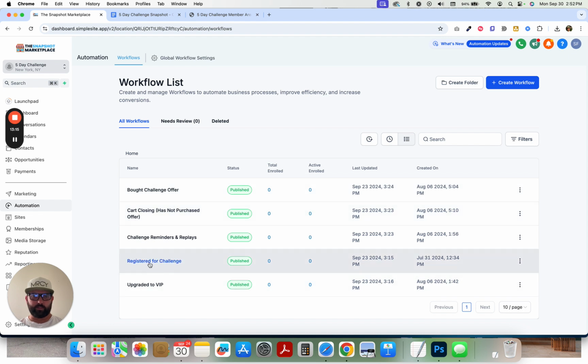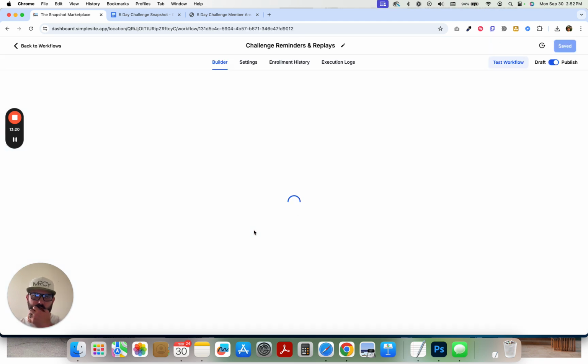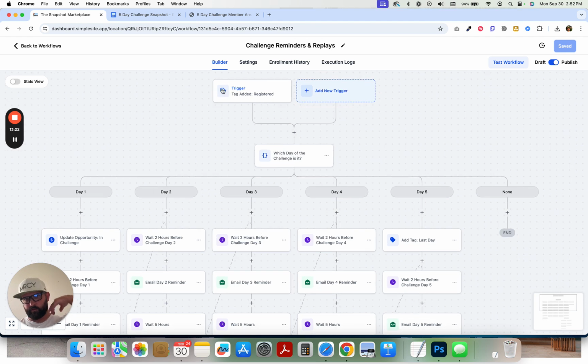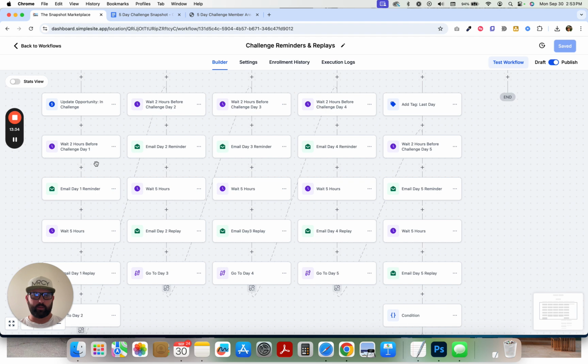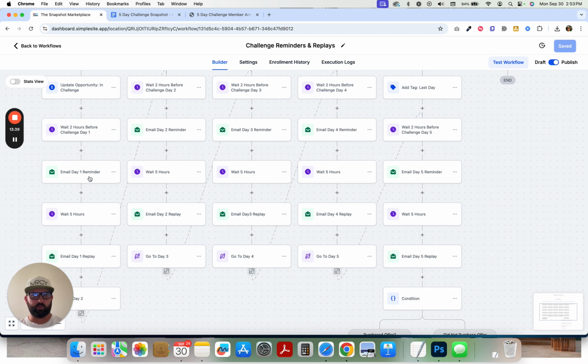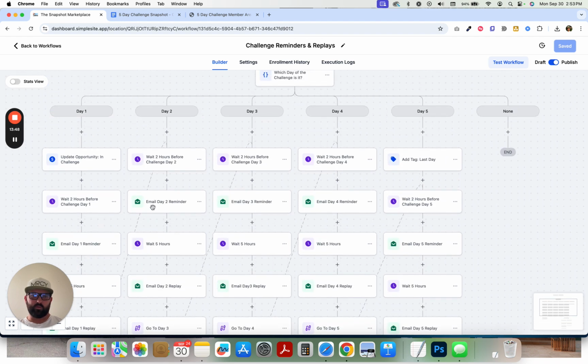Yep, we have the registered for the challenge and challenge reminders. Just go to the challenge reminders page. The trigger is added when someone registers. Which day of the challenge is it? Day one, update opportunity in challenge. Oh yeah, let me show you the pipeline in a minute. Wait 2 hours for the challenge, email day one, reminder 2 hours before. Then it waits 5 hours, so an hour after the challenge ends, that's when the replay goes out, and goes to day two.